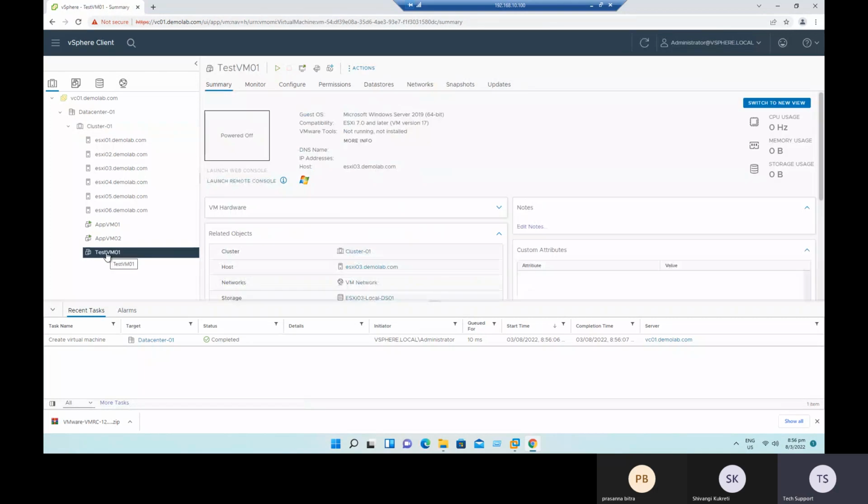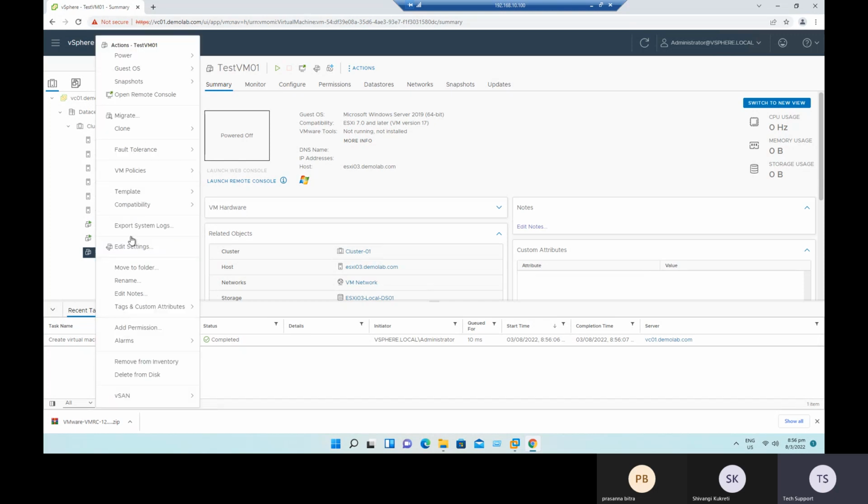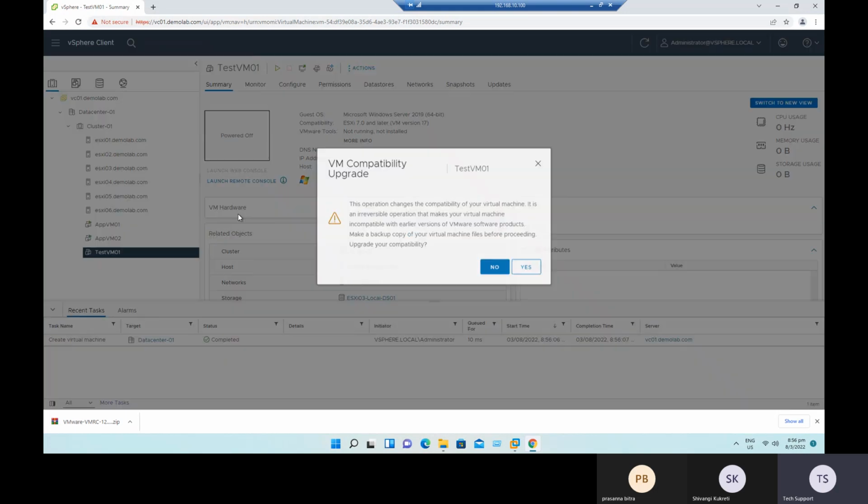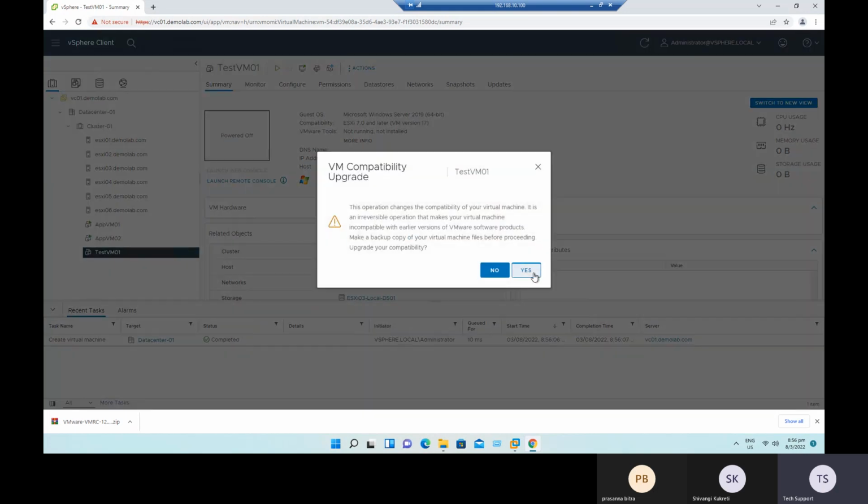When you select test VM01, on the right side in the summary tab you can see the virtual machine version is 7 and the compatibility is 7.0 and later. And later means it will allow you to upgrade this version. As I mentioned, to upgrade this virtual machine version, power off the VM, right click it, go to compatibility, and under compatibility choose the upgrade VM compatibility option. This option allows you to upgrade the virtual machine hardware version.